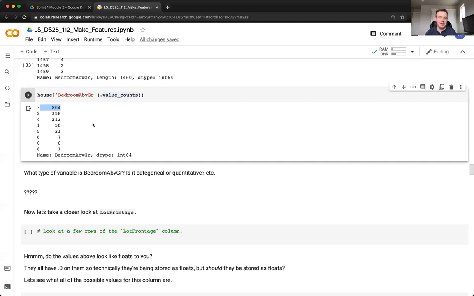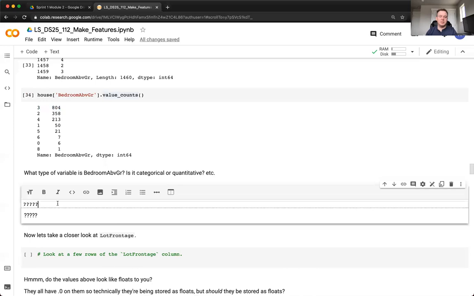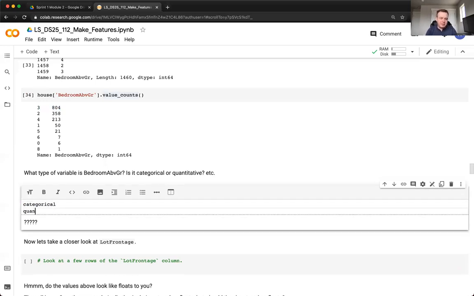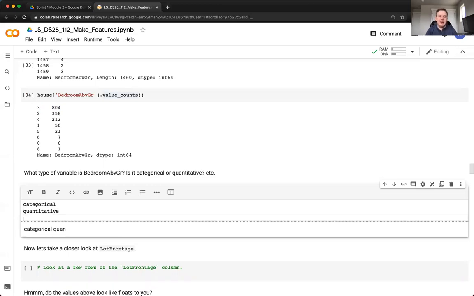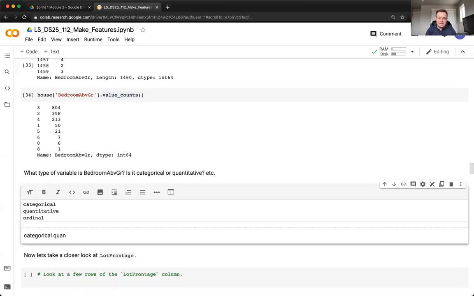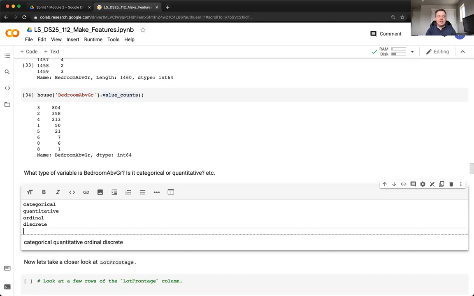Good. Excellent. So let me just make a quick list here. Categorical, it's quantitative, it is ordinal, it is discrete, and it is numeric. But that's really kind of the same thing as quantitative. And discrete is kind of the same thing as categorical.